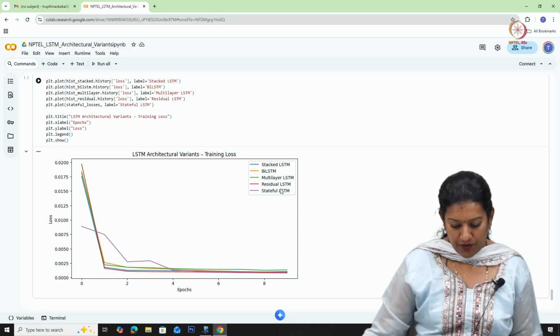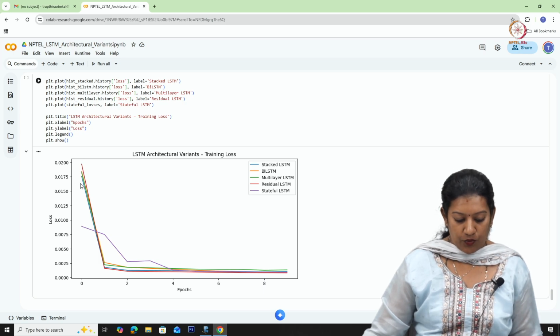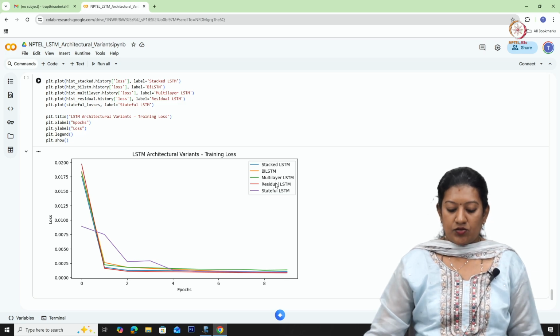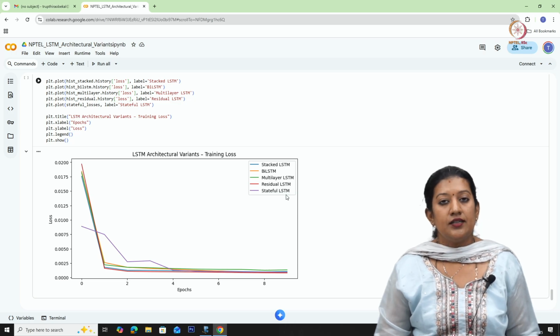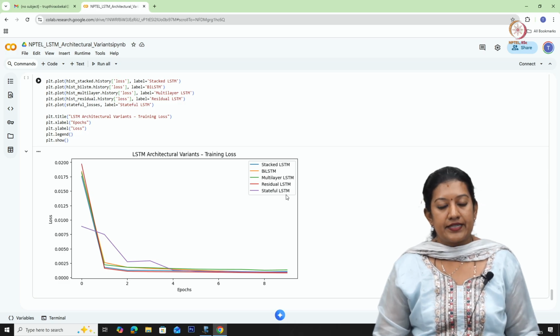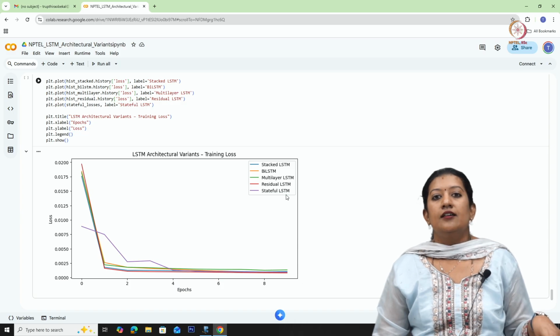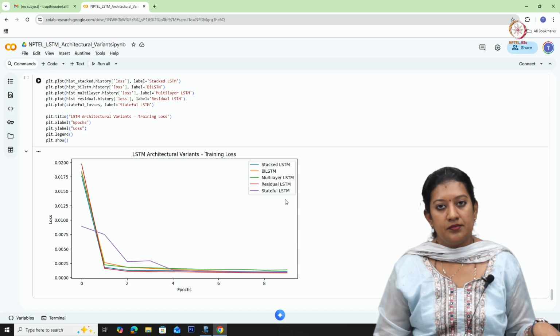And coming to the stateful LSTM, the loss is very low when compared to all the 4 variants, which are starting at a very high value. There is a lot of fluctuation, but from epoch number 4, it is becoming very stable. So again in case of LSTM, stateful LSTM has given us good performance, the loss is very low. Even in case of RNN, we have seen that when we are able to manually reset the hidden state, then the stateful LSTM works the best.